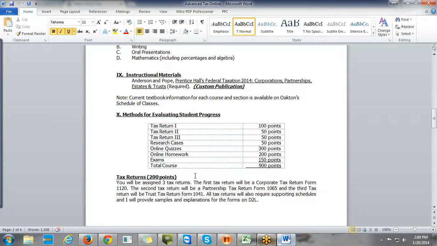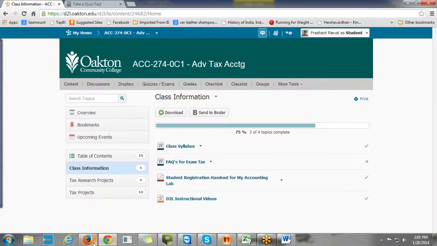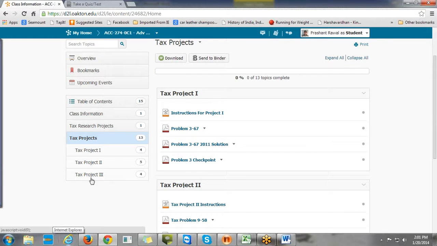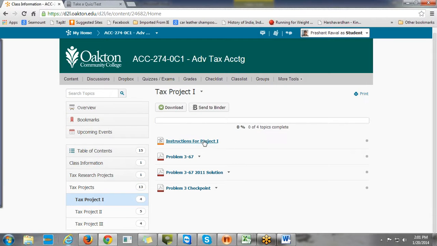Let me come now to the next part, which are your projects. Tax returns. I don't believe that any tax course can be done without doing actual tax returns. When you look at this, don't let this intimidate or overwhelm you, but look at this as a great booster. You should be able to do well, and here is why. See these tax projects? Tax project 1, tax project 2, tax project 3. Just like you have this clip, I have recorded a video clip on YouTube for you for the instructions, and here's all the material. If you follow this, you're going to do fine.